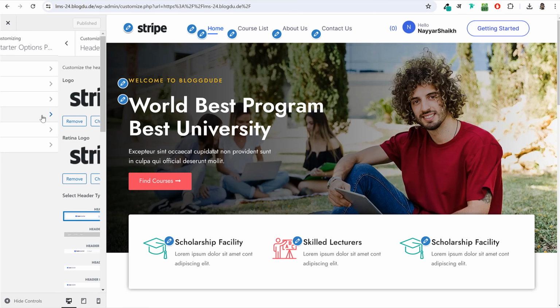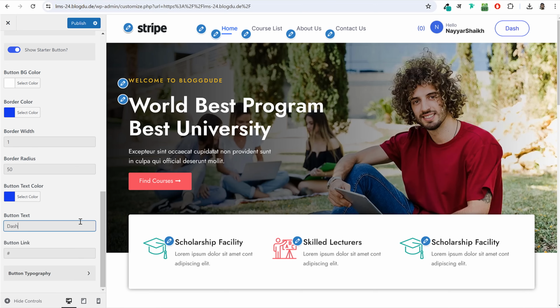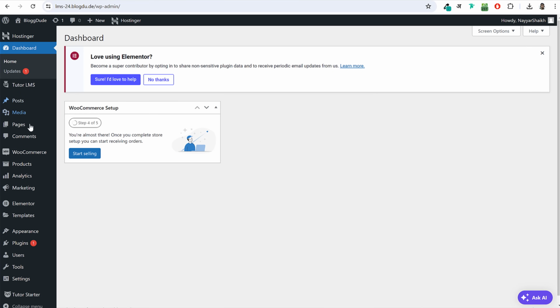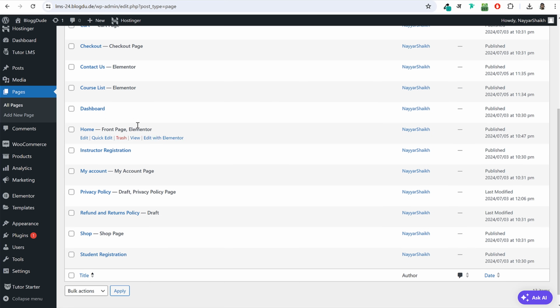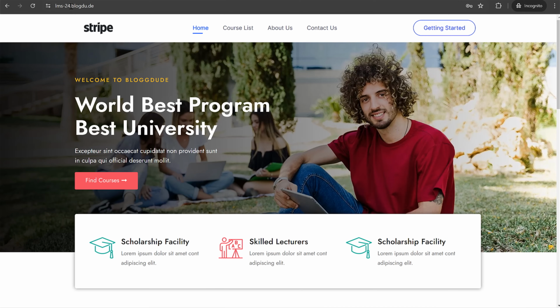Tutor Starter, header. If you scroll down in the header, you will get this button text. Instead of getting started, you can type in something like dashboard/login, or login/register. You can type in any text. And under button link, you can paste in your dashboard link. So go to pages. Here you have the dashboard. You have view, right click on view, click on copy link address, paste in this link. Now publish it. Again, come back to this website.